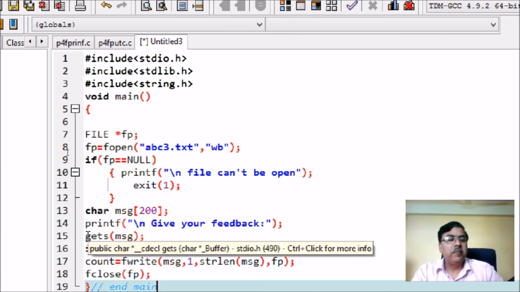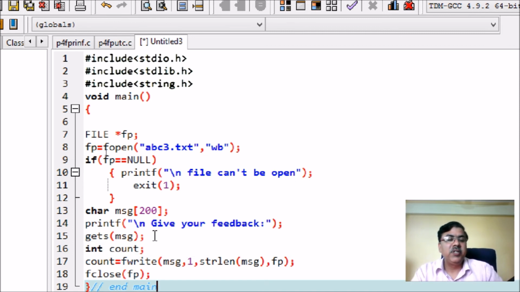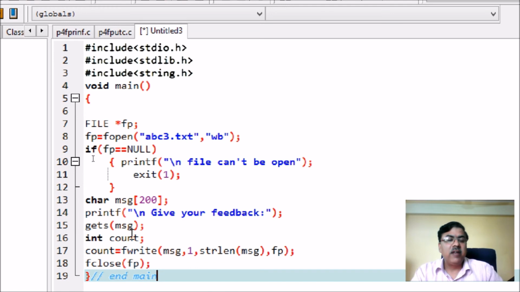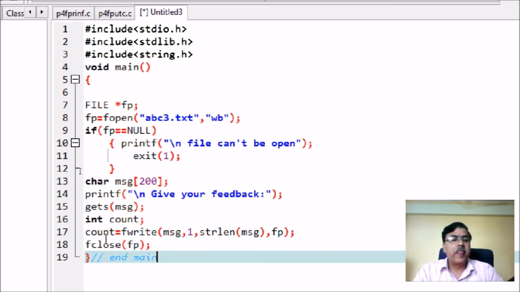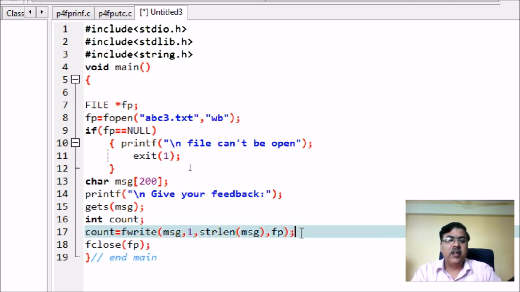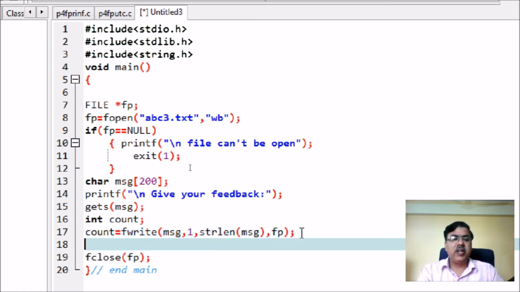So see, up to this particular point nothing has been changed. I have used one counter, and count will define how many bytes I have written on the fwrite. Count will decide how many bytes I have written to the file defined by fp. To be on the safer side, you can also print it.